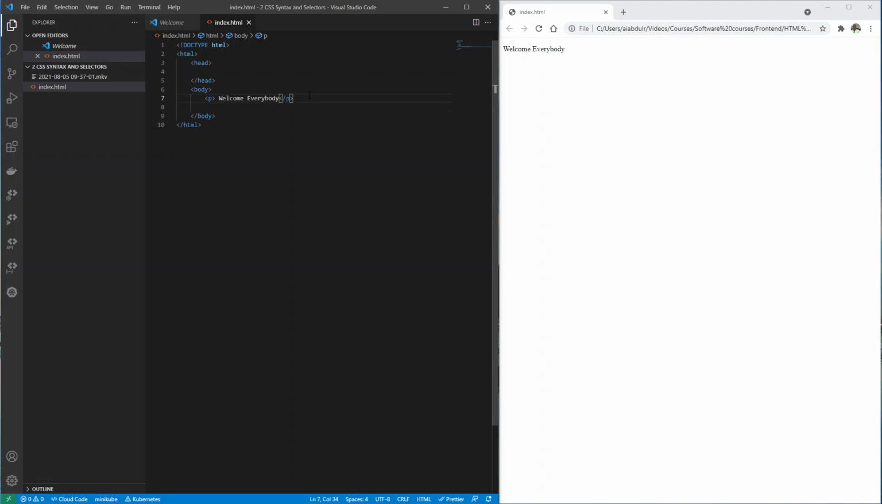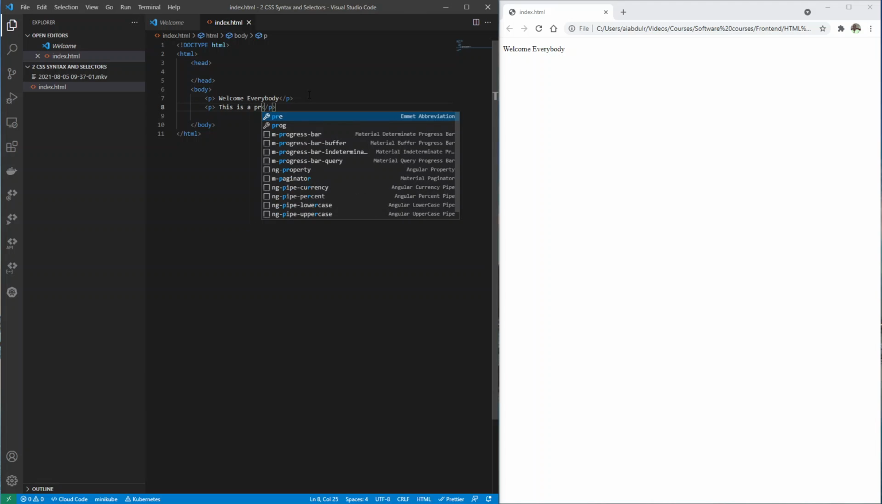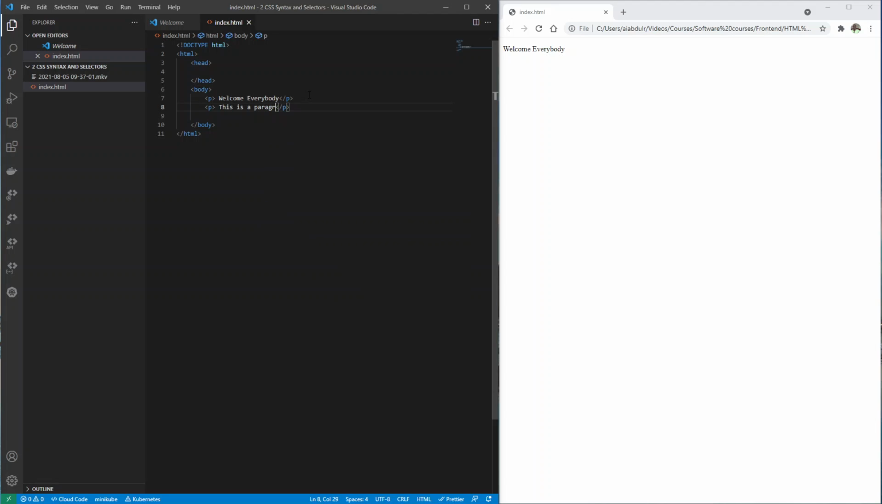And I'm going to create another paragraph down here and say this is a paragraph. Assuming I can spell paragraph. Okay, so if I refresh it again, you can see this as a paragraph. So we do have two paragraph elements in the body of our HTML, but you can see that it's just plain, right? There's no styling to this.